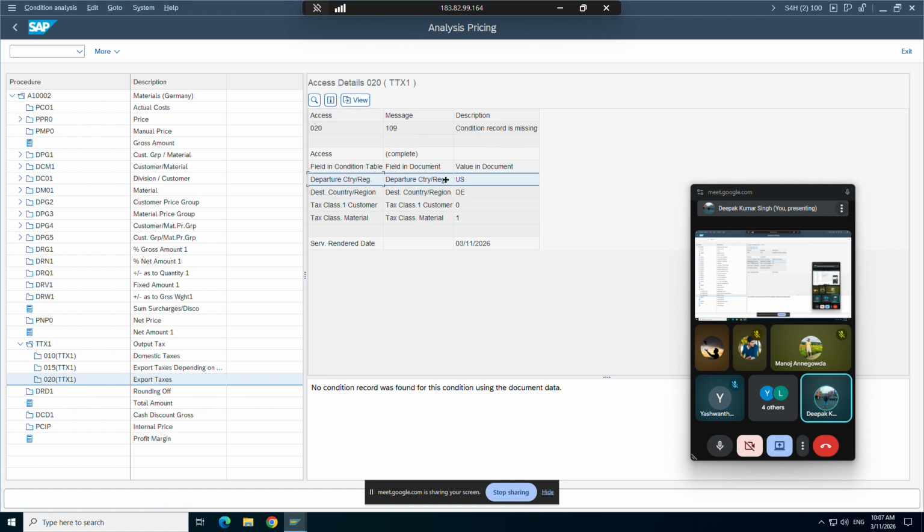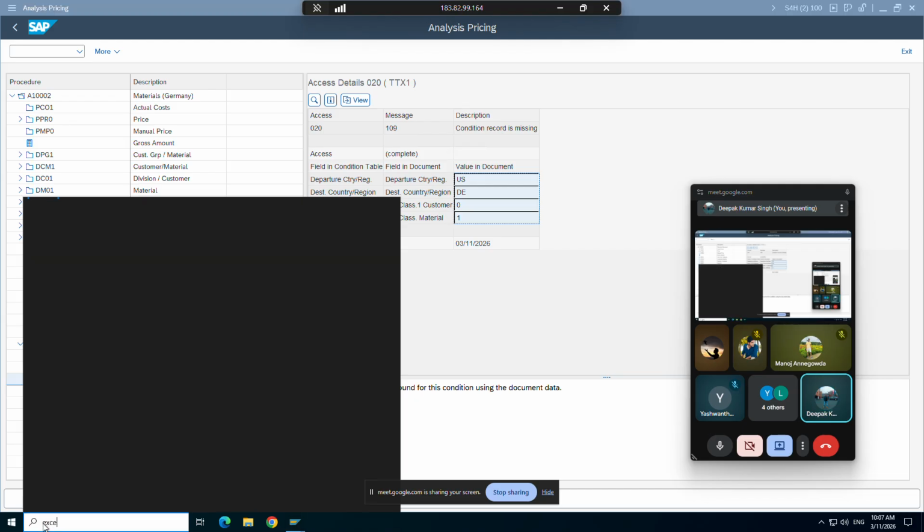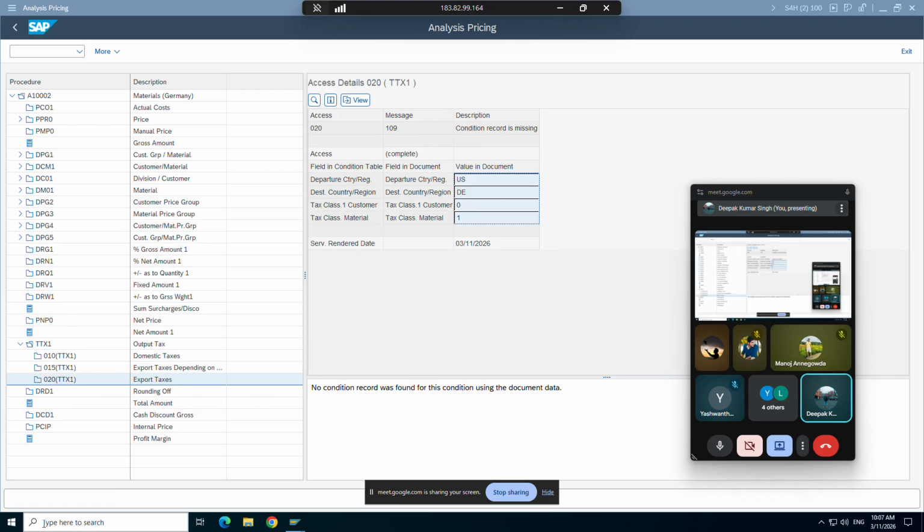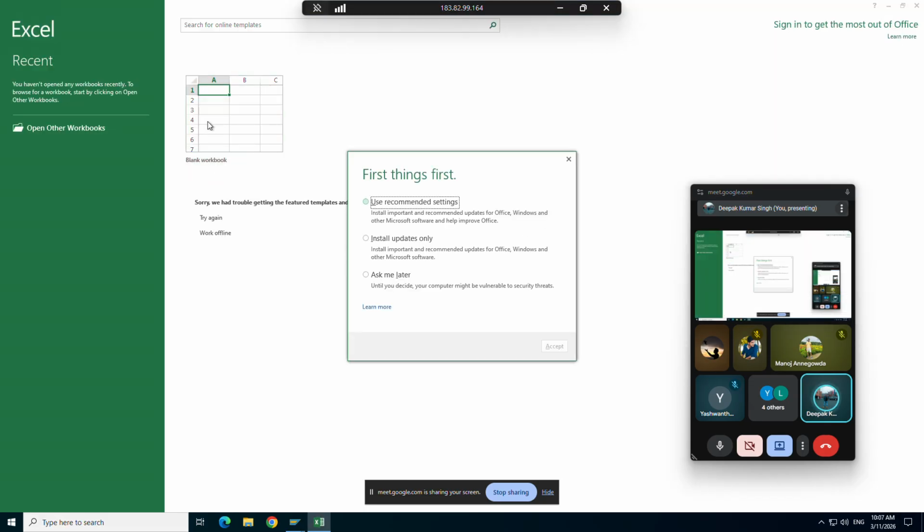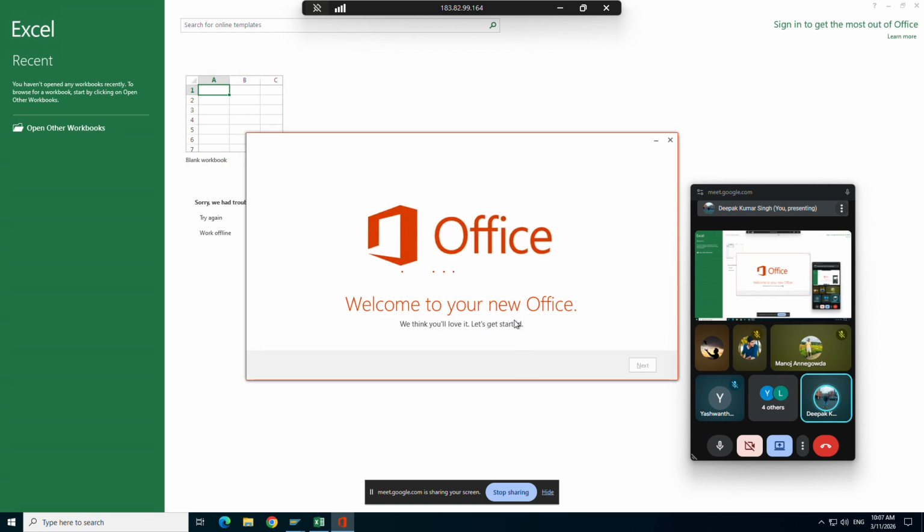Now you see departure country, it has been taken from the plant only, US, as I said just a few minutes back. Destination country, where is it coming from? It is coming from the customer master. Tax classification of customer 0, tax classification of material 1. Let me copy this. I'll give you a basic understanding of how pricing works. I don't know whether you will understand or not, but I'll give a basic idea.